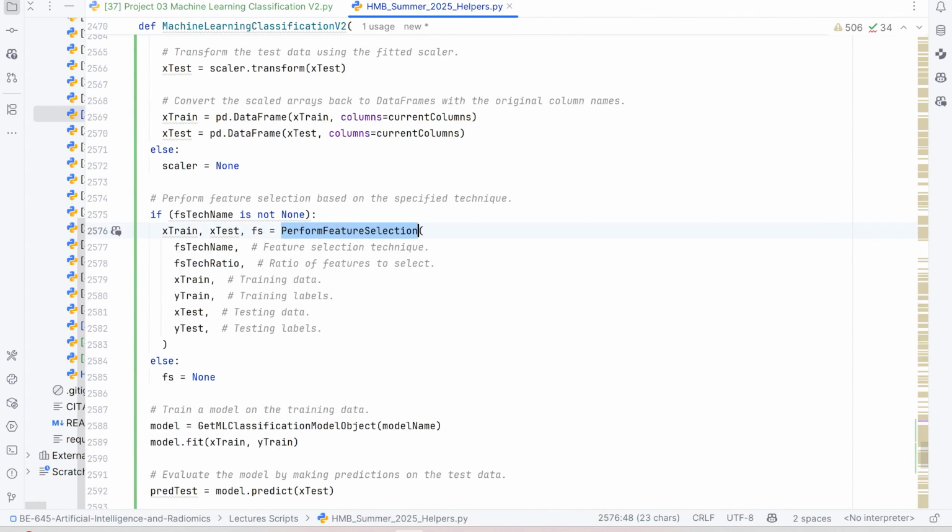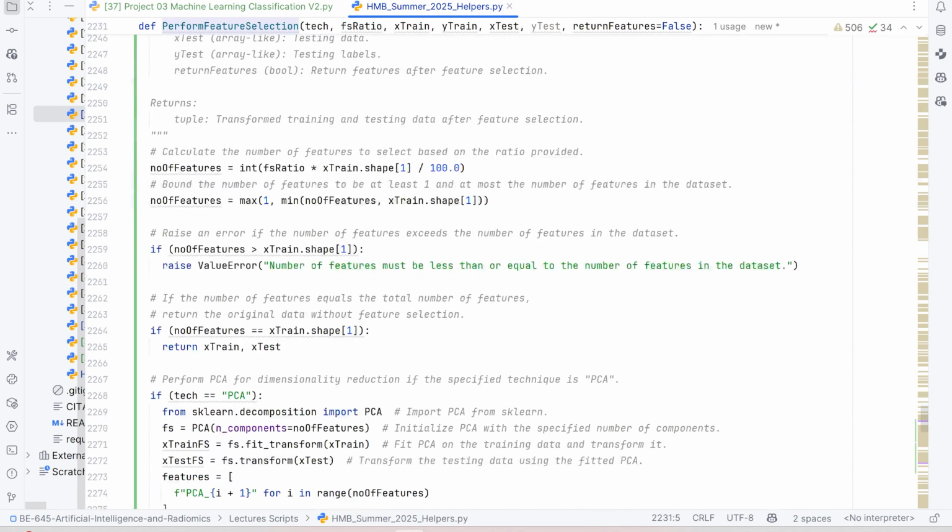So let's return to perform feature selection. It accepts the name, the ratio, and the training and testing subsets. Inside it, you will find multiple techniques, but first we got the number of features from the ratio by multiplying the number of features from the training subset by that ratio, dividing that percentage by 100, and converting the result to an integer to get the number of features.